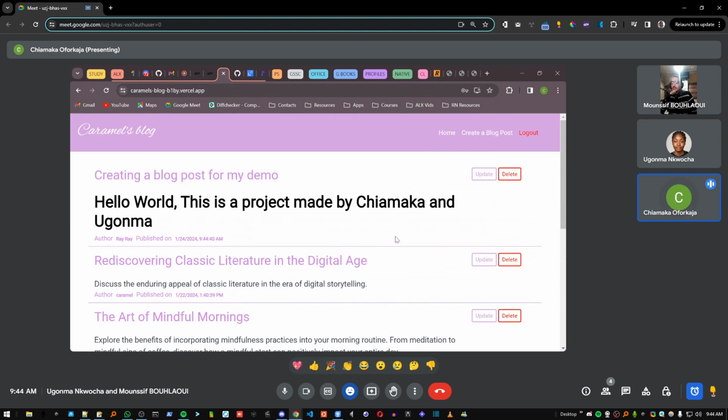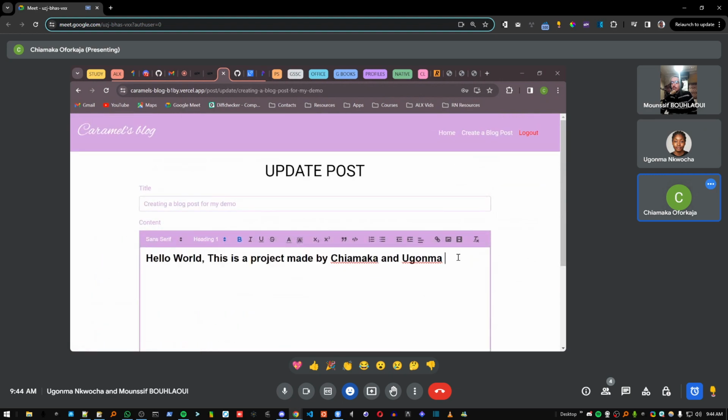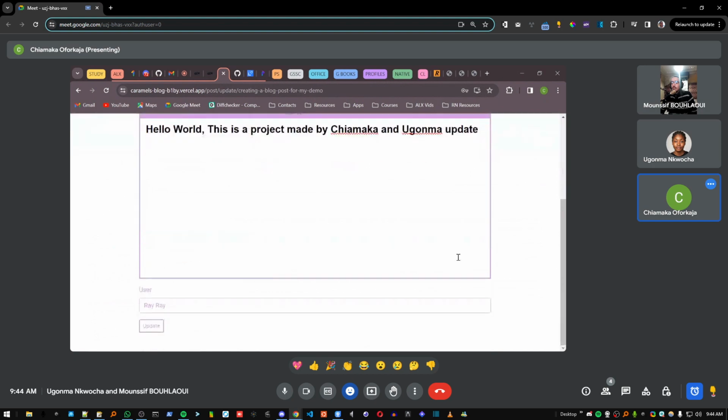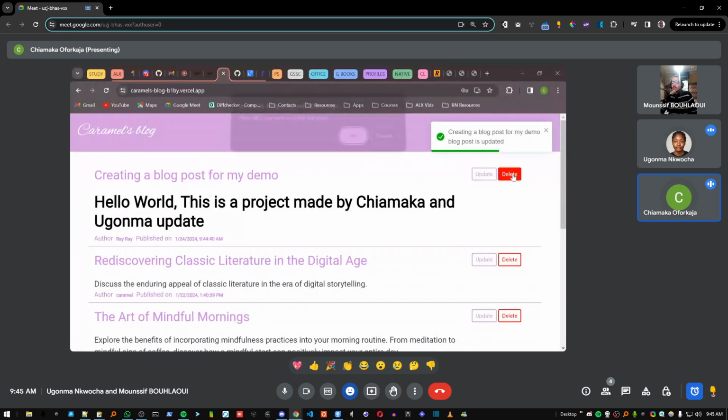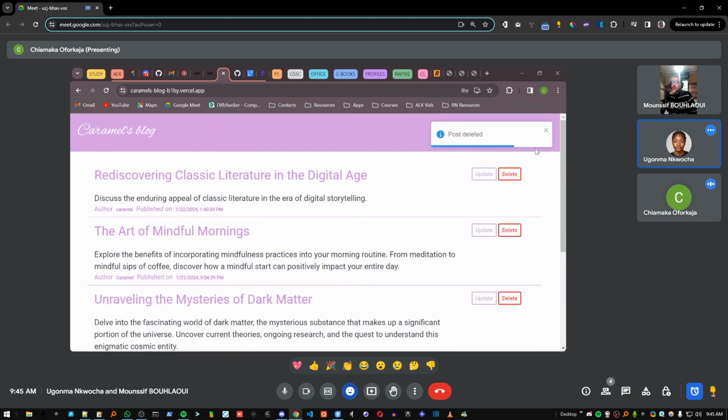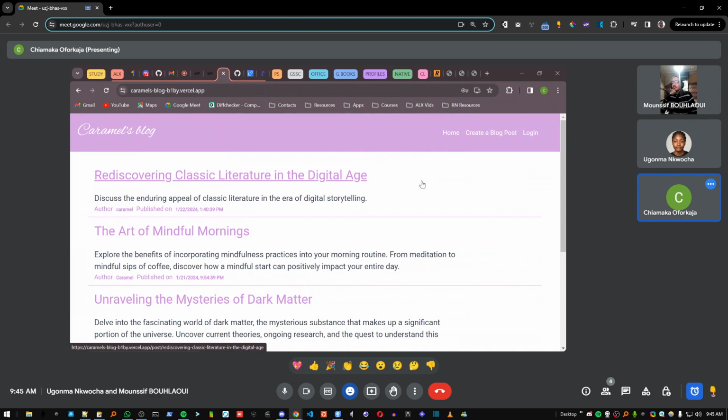And as the admin, once you are logged in, you have the option of updating the post, and also deleting it. Post has been deleted. Okay. Then aside from that, you can just click on log out, and all of the update, delete, and edit features will be removed. So that is all about the app.